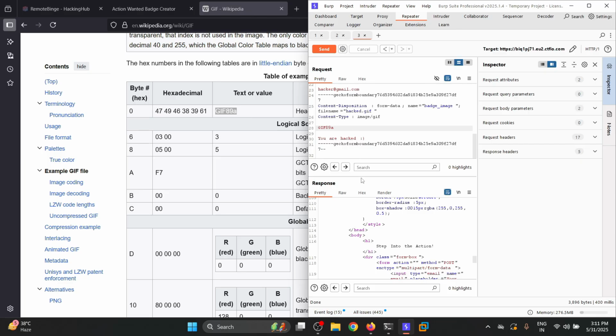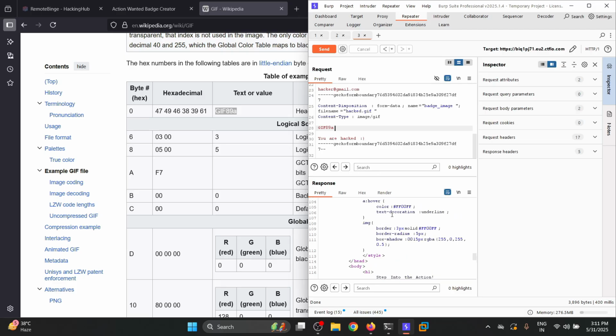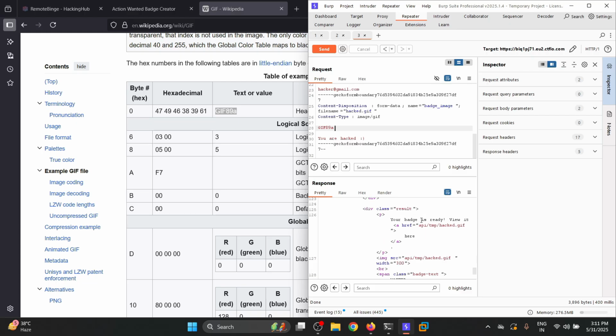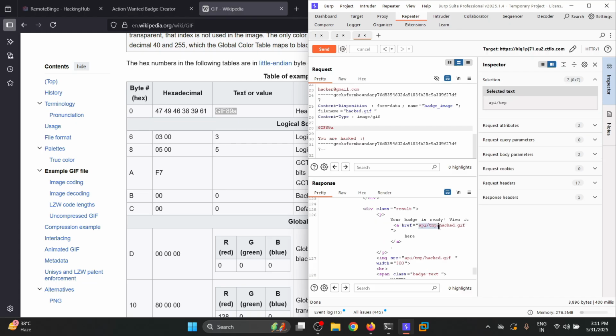Alright, let's try a different approach. Now let's modify it once more. Use the signature GIF89a instead of GIF87a, and keep the content type as image/gif. Send the request now and boom. It works. Now that the file has been successfully uploaded, let's proceed to get a reverse shell from the server.